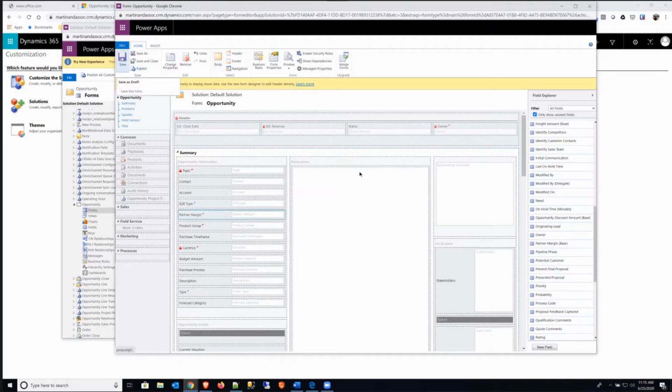And we will save this change. So part of the fun of living in this environment is you can make all kinds of changes in the system, add new fields, modify the forms, add new forms, new views, whatever.